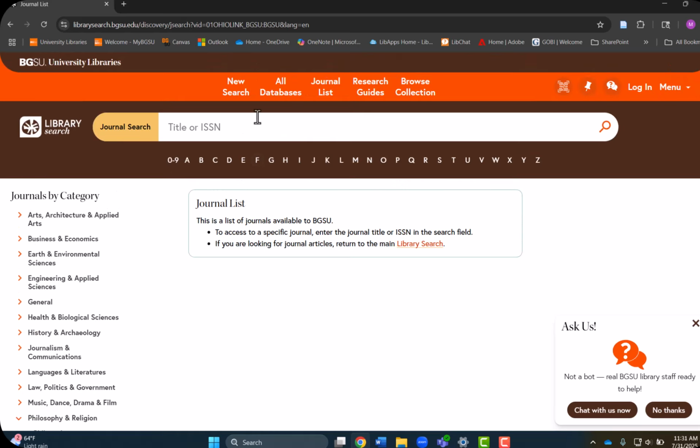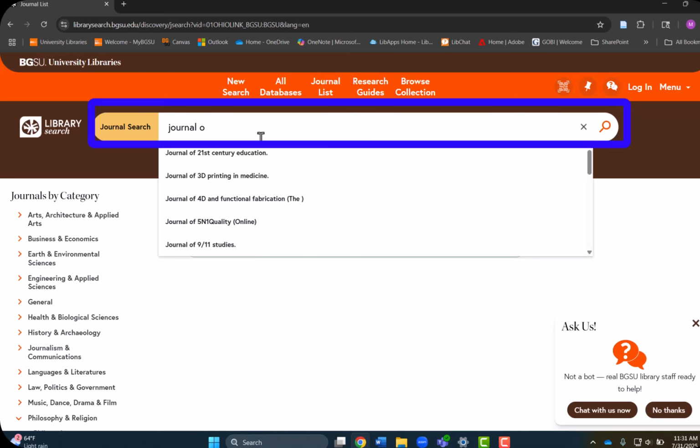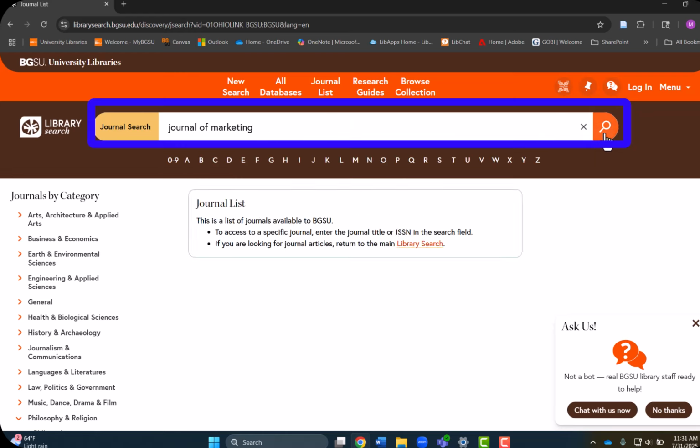You can also search for a journal by typing its title or ISSN into the search bar at the top of the screen. Then click on the search icon or hit the enter key on your keyboard.